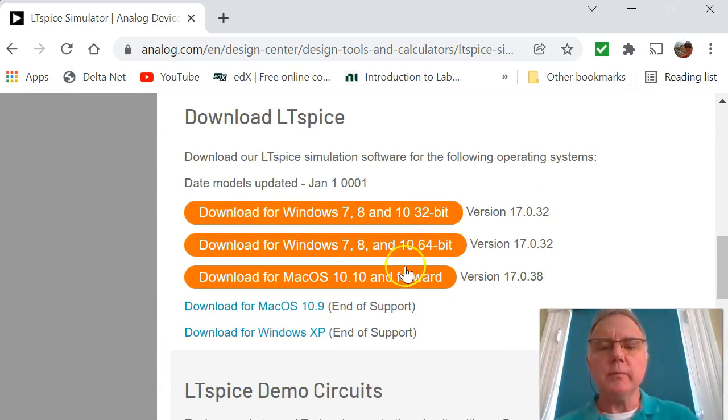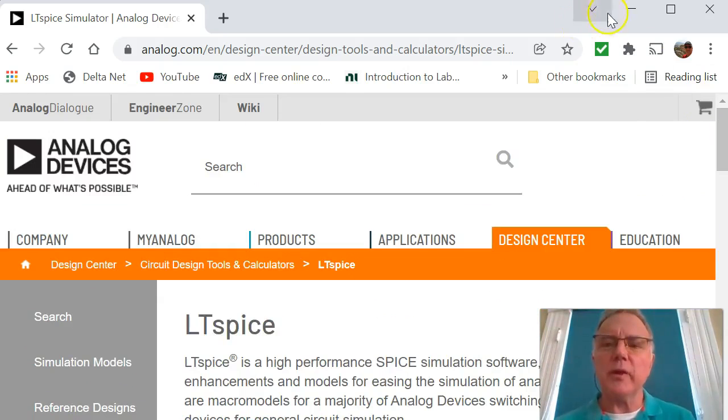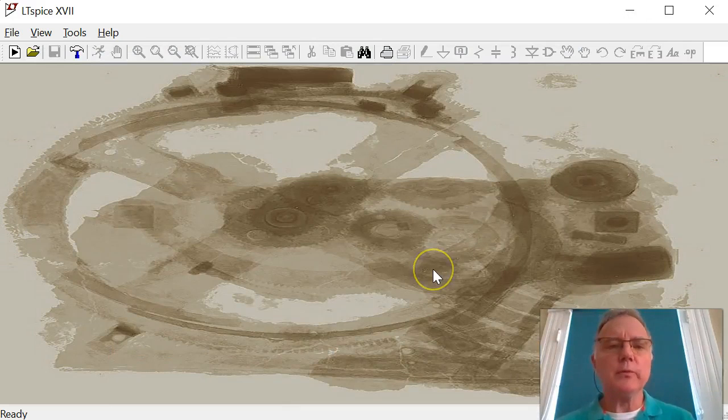If you've got a 32-bit Windows or 64-bit Windows, or if you're running Mac OS, those are the files that you can use. Now, I only use PC, so I'm not real familiar with the Mac. I'm guessing it's pretty much the same, but if you do have some problems, let me know and we'll try to figure them out. Here's what it looks like after you've installed it.